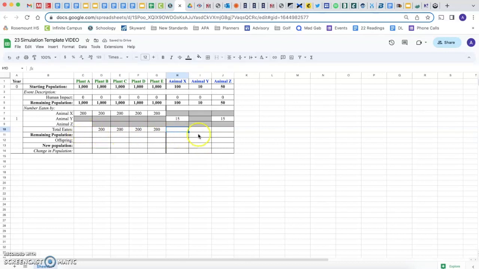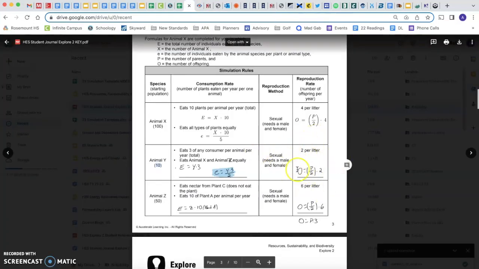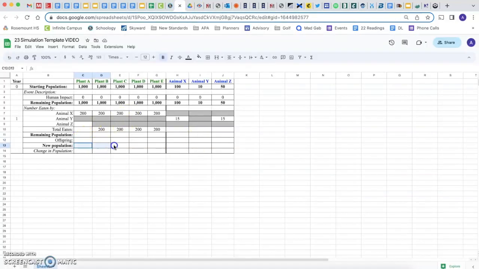Then you'll have to calculate your remaining population, and that should be another simple subtraction, just like the ones we did above. And then finally, calculating your offspring. So you're going to have to use your reproduction rate formula from your sheet. To give you an example, like this for animal Y, this is our formula. You're going to chuck that formula in, calculate your new population, then you will get your change in population here. That change in population is going to be a very simple new population minus our starting population up top. That's going to give us our new population and our change in population down below.